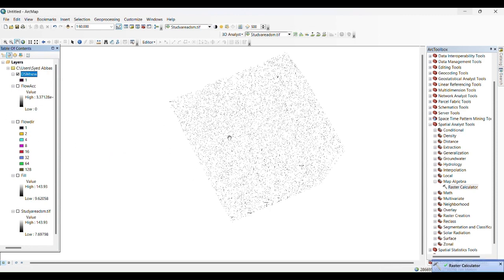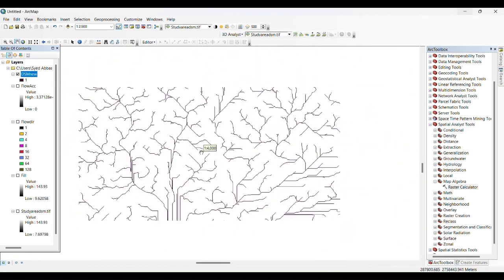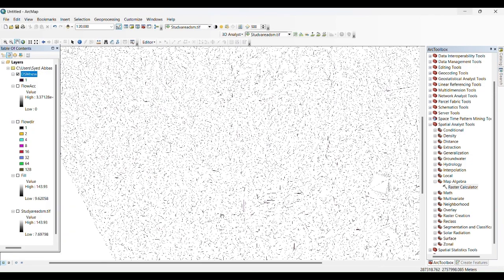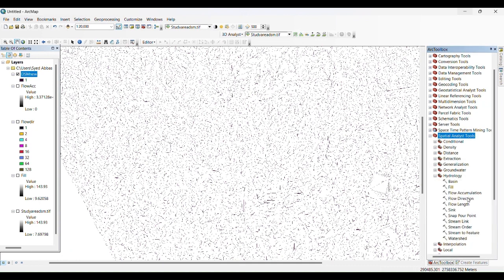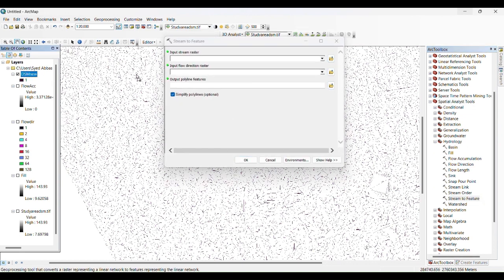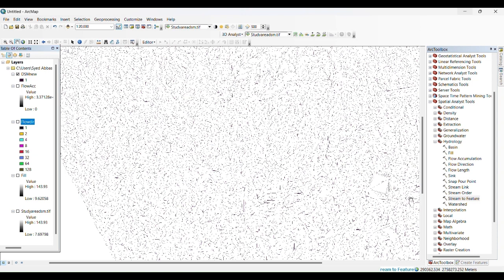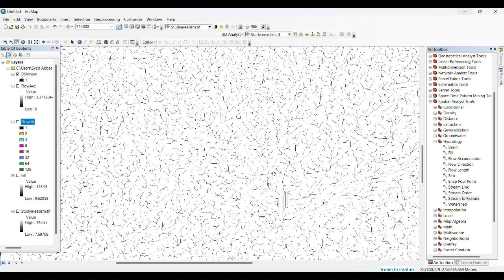If you disable all files, here you can see the stream patterns of your DEM file. I'll zoom in more. Yes, here it is. You can see the stream pattern, but it is not very visible. To make it more visible, go to Spatial Analyst tool, hydrology, and Stream to Feature. Input the stream raster and put the flow direction, and make another file named feature, and save it. It is processing right now, and we have to wait until it is done, after which you can see the stream pattern of our DEM file. It's quite visible.